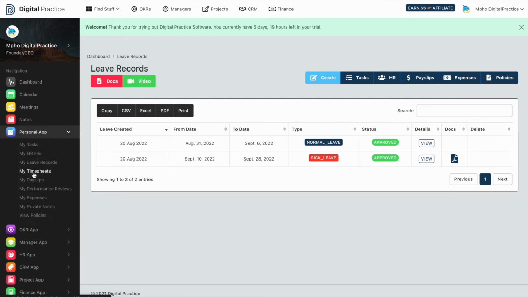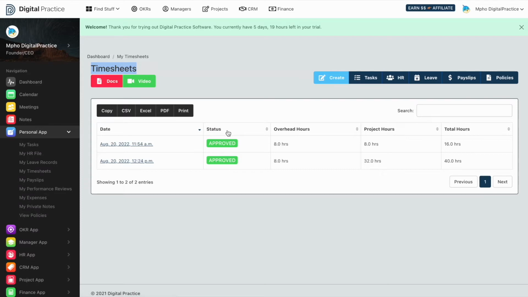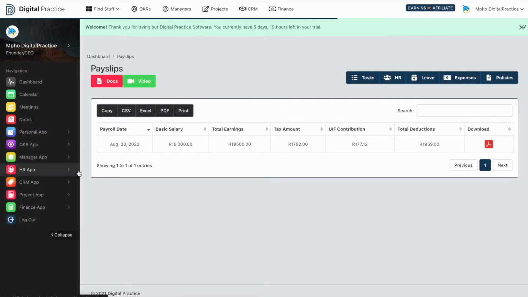My Timesheets. You can create timesheets directly from your Personal App. Timesheets are created on a weekly basis. You can also view the status of your timesheet here. My Payslips. This is where all your payslips will show up when HR runs the monthly payroll. You can download them or just leave them there to access whenever you need to.